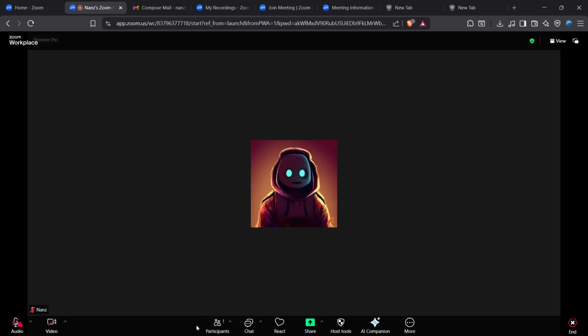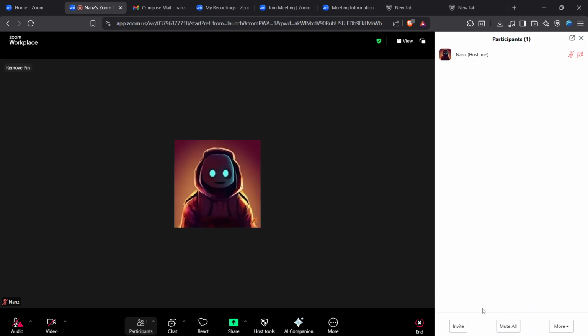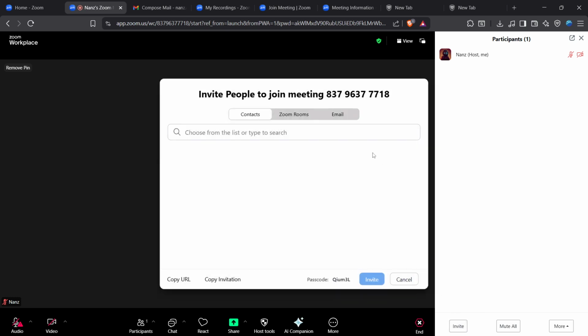Click the Participants button on that toolbar. This opens the Participants panel, usually on the right side of your screen, where you can see who's currently in the meeting and manage invites. In the Participants panel, click Invite. This brings up Zoom's invitation dialog, which provides several ways to share your meeting. For this walkthrough, we'll send the invite by email, which is a straightforward option that includes all the key details.